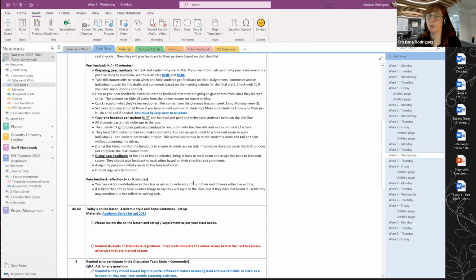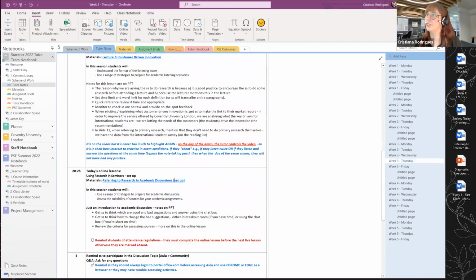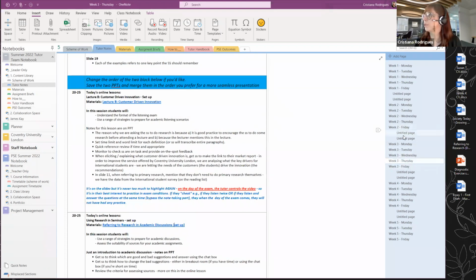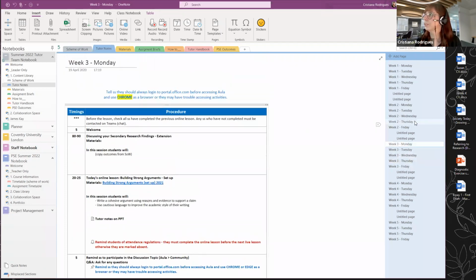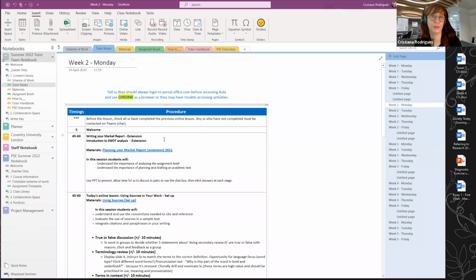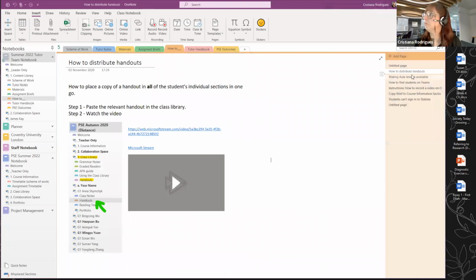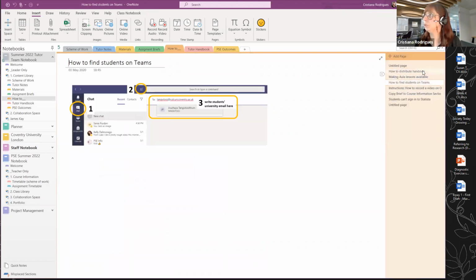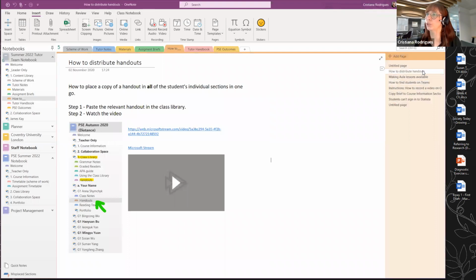If you want them to distribute handouts and you want to add a guide for them on how to do that, you can then link that to a guide that could be somewhere else in another page. So it's really user-friendly for tutors to do. You can put how-to guides, how to do certain things, how to distribute handouts. For example, this is something tutors ask a lot. With screenshots, it's very easy as well to put together.